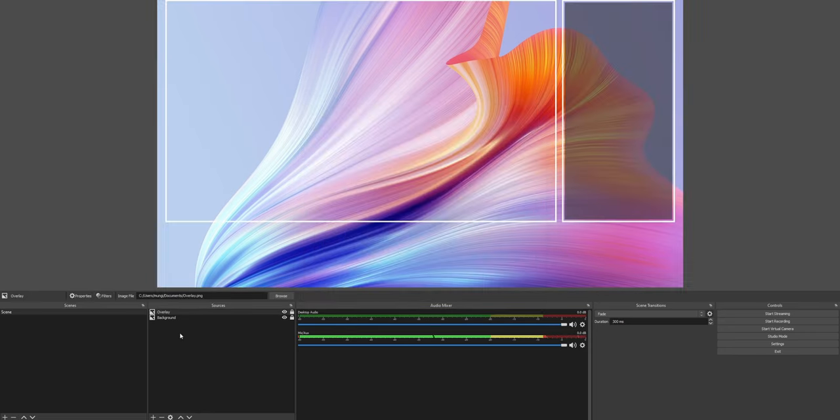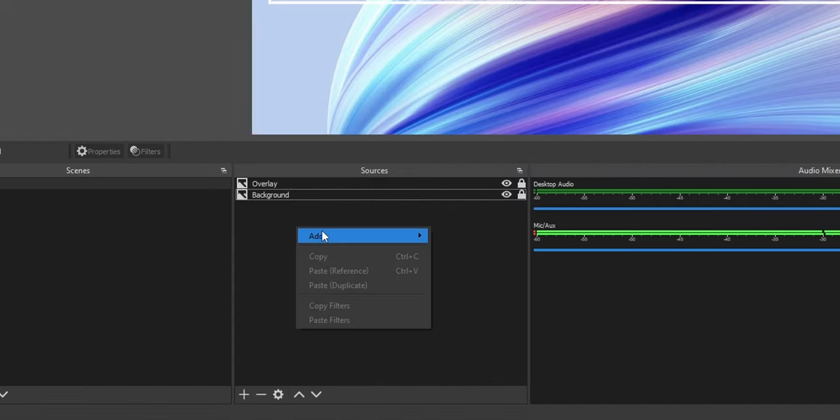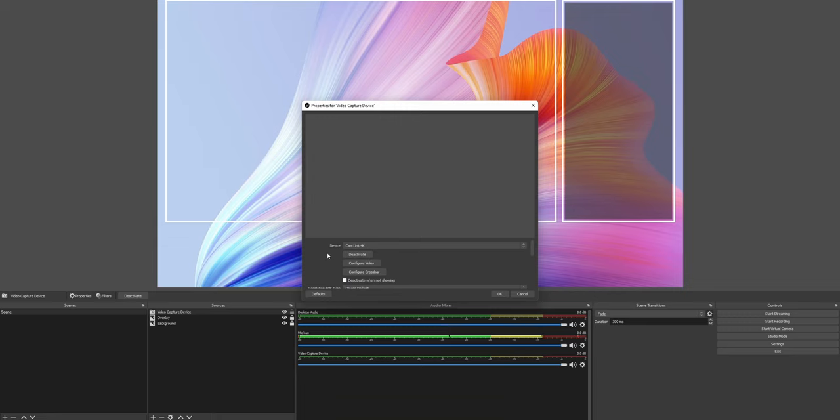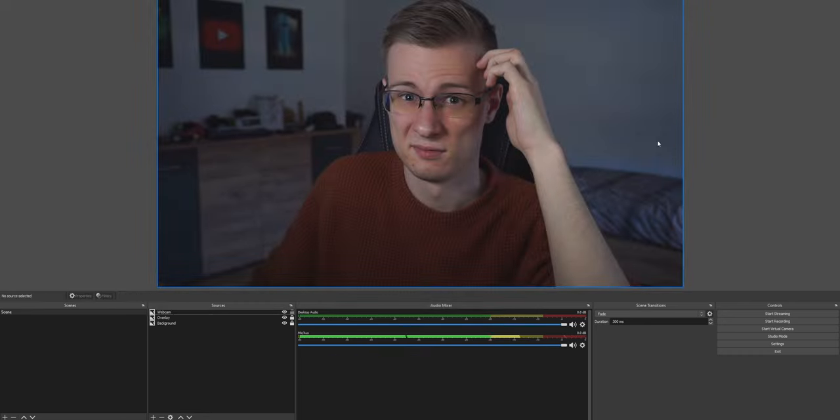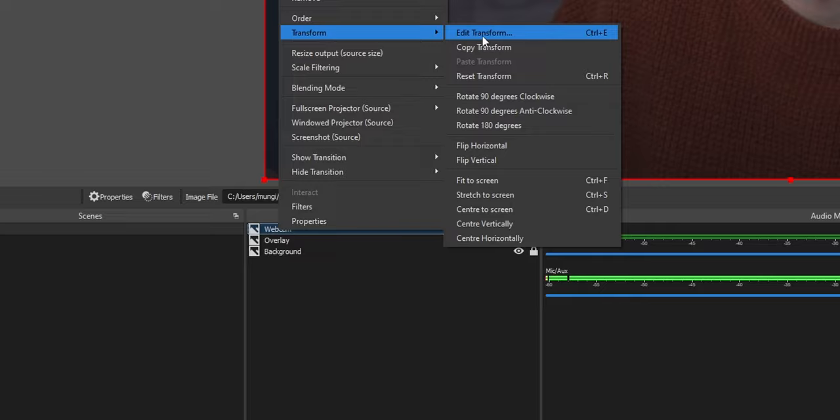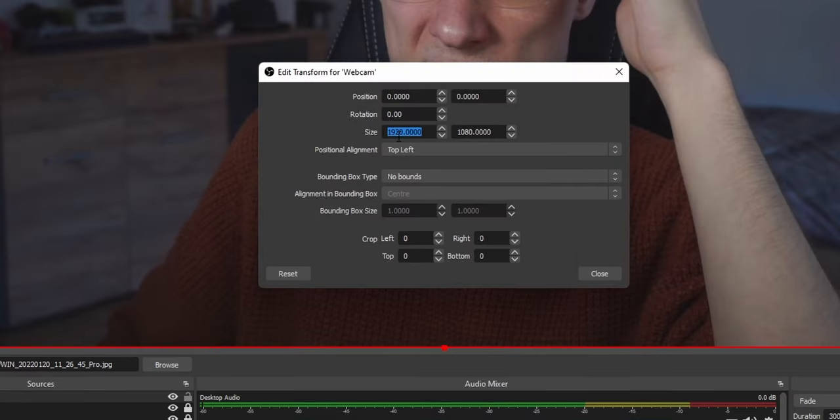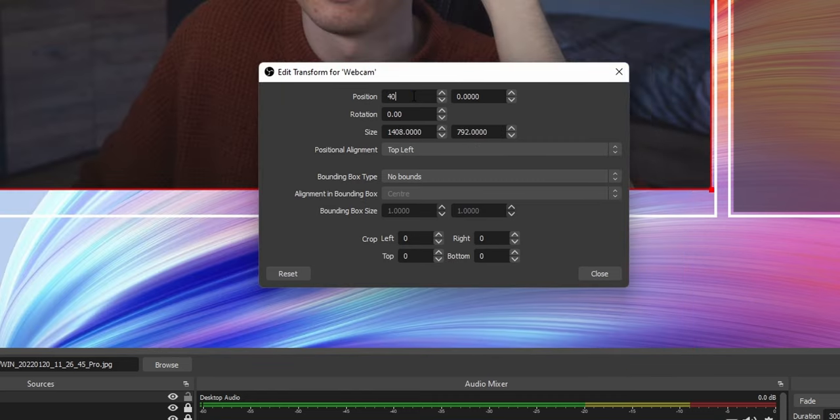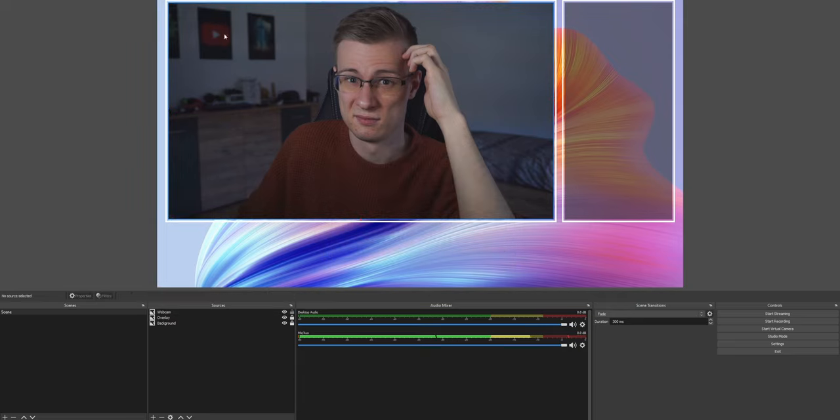The next step is to add our face cam. So let's just go to add, add a video capture device and select your webcam. Now, since I'm currently recording with another instance of OBS, my camera doesn't work unfortunately, so I'm just going to substitute with an image, but make sure that you're going to select your webcam here. So now that we've imported our webcam, we want to right click it, go to transform and edit transform. Now at size, we want to add the values 1408 and 792, as well as 40 times 40. So now it fits perfectly inside here.